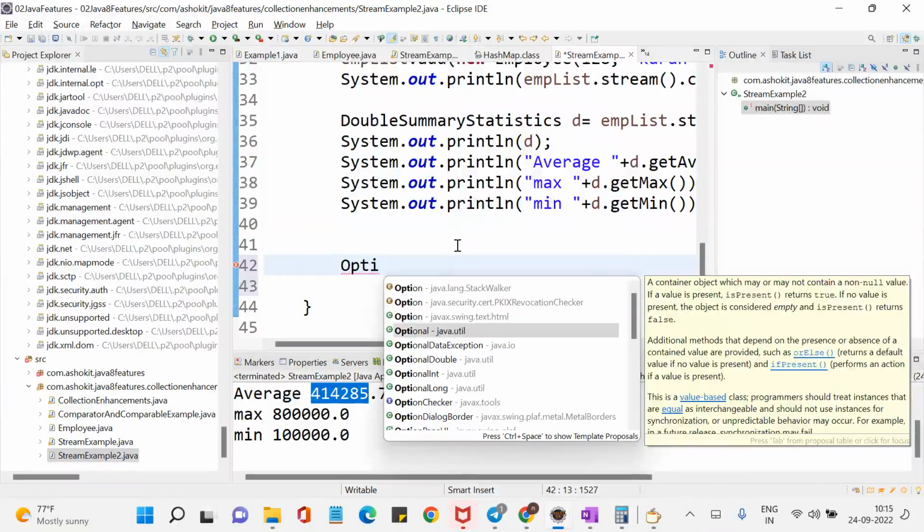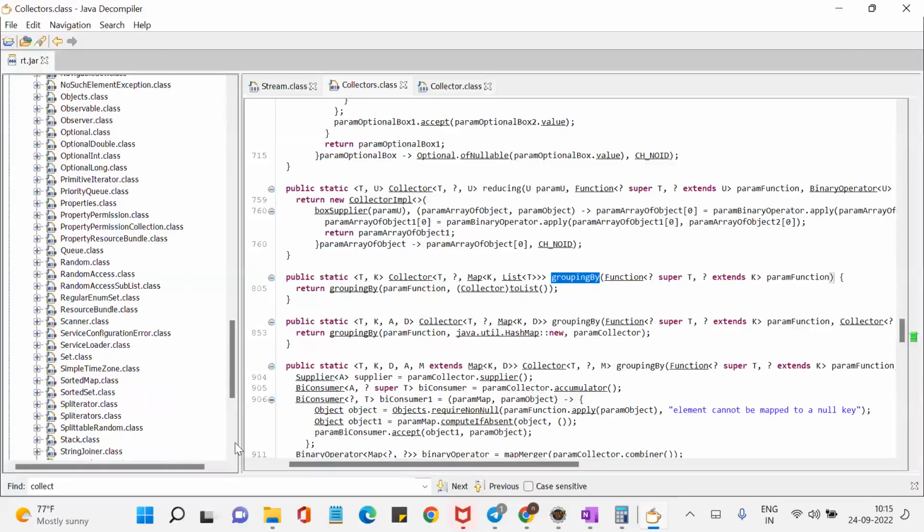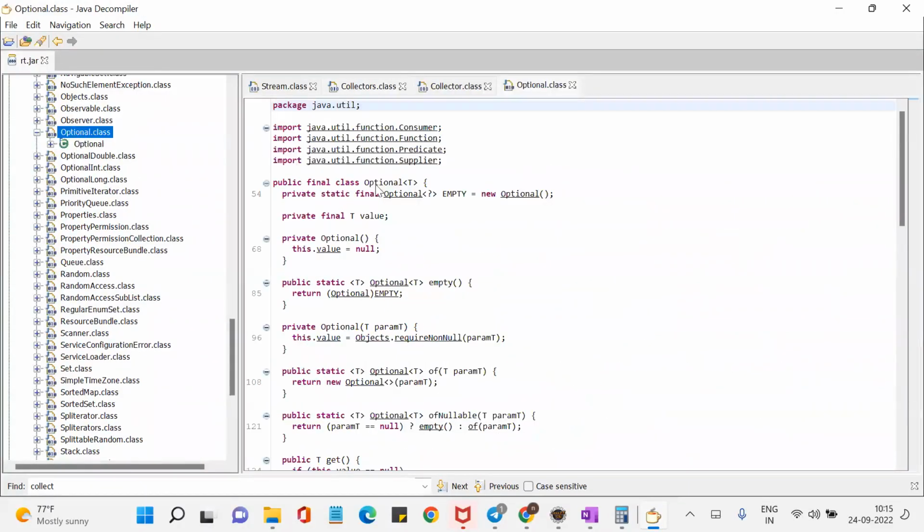See here, Java dot... in which package is this Optional class present? Java.util. You know Java.util, right? Let's go there. See, Optional is a class. Now, by looking at this, can I create an object for this Optional class? No, because it is a final class. Okay. The constructor is private, sir.